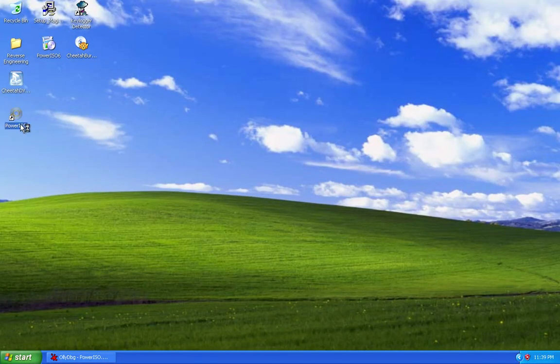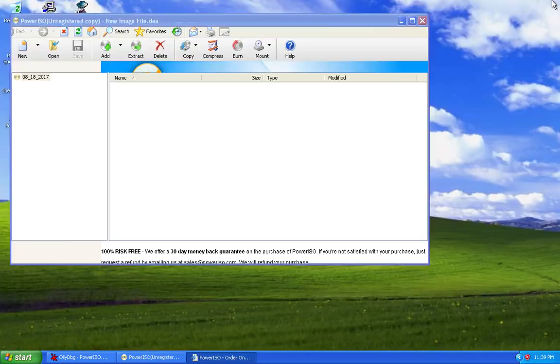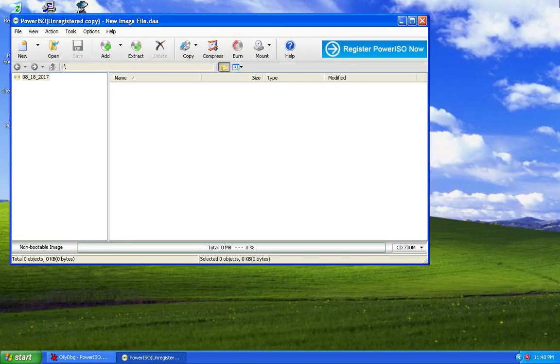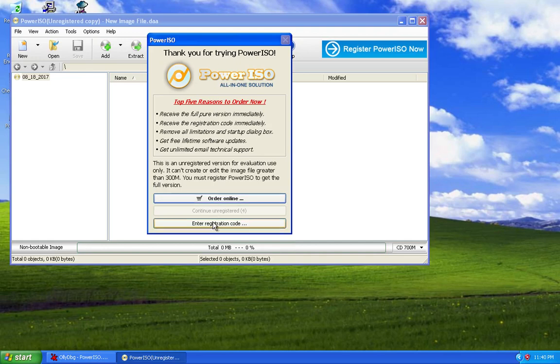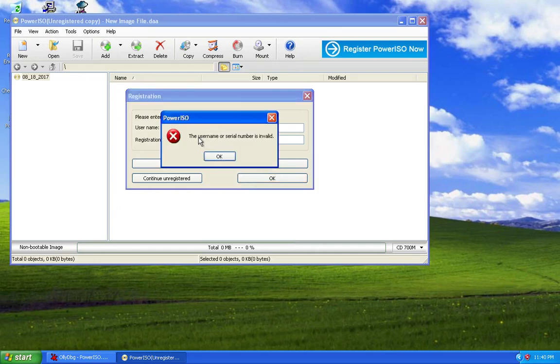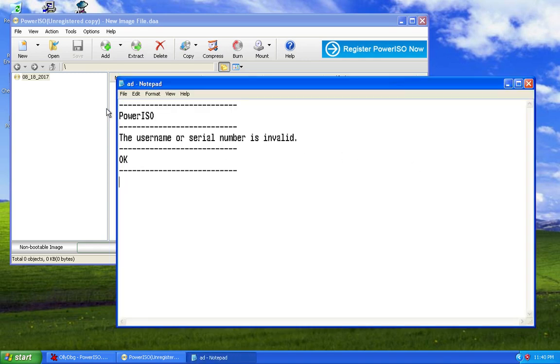I forgot something. Just note that on the enter registration code screen, you have to copy and save the error message somewhere, in your text file, so that you can remember the exact message it shows. So I'll just copy this message, if the name or serial numbers are invalid, then open a text document and paste it over here so that you can remember exactly what the error message said.